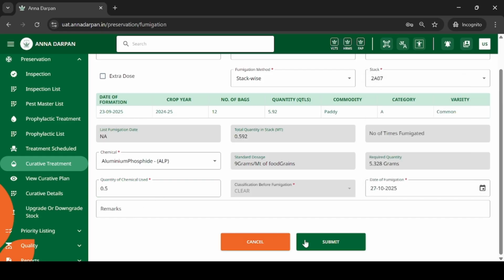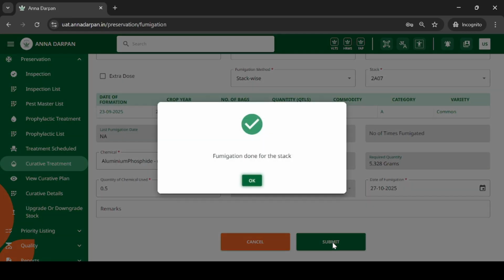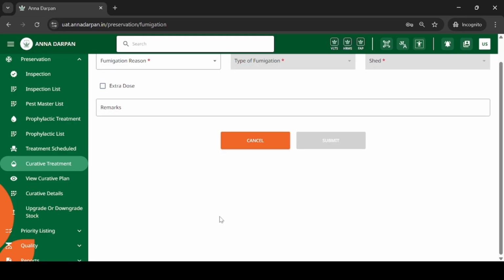Set the date of fumigation and click Submit. A success message is displayed confirming that fumigation is completed successfully for the selected stack.